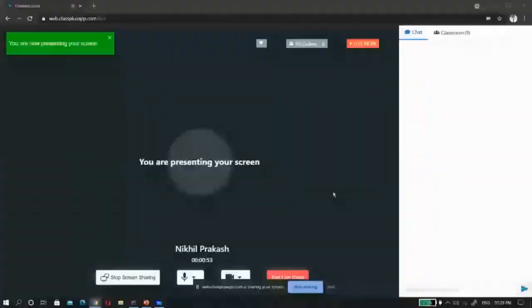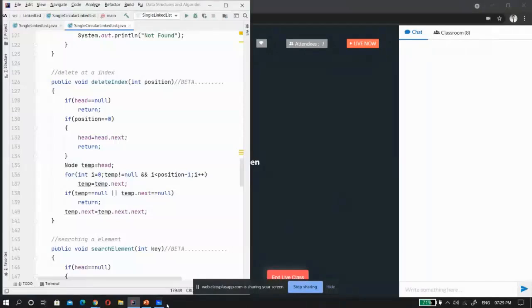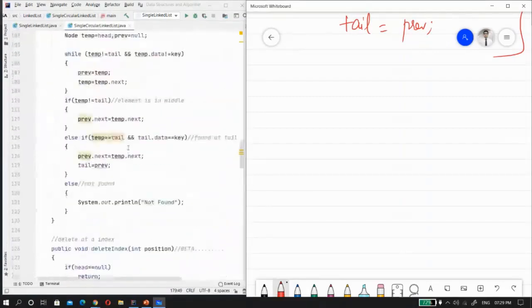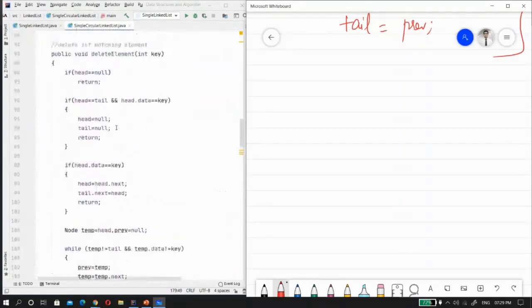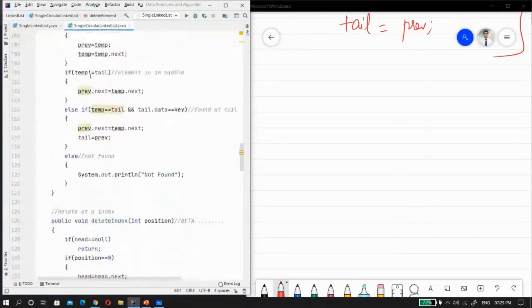Circular linked list. Okay. So now I hope you all can see the screen, and I'm just sharing the code. So this was the code, and this is the whiteboard where I will explain the things. We have done till how we can delete the first matching element from a single circular linked list. You can see more or less all the operations are almost similar. So now I'm not going to show you the diagrammatic explanation. If you have a doubt, then tell me, then I will show you the diagrammatic explanation. So it was done till here.